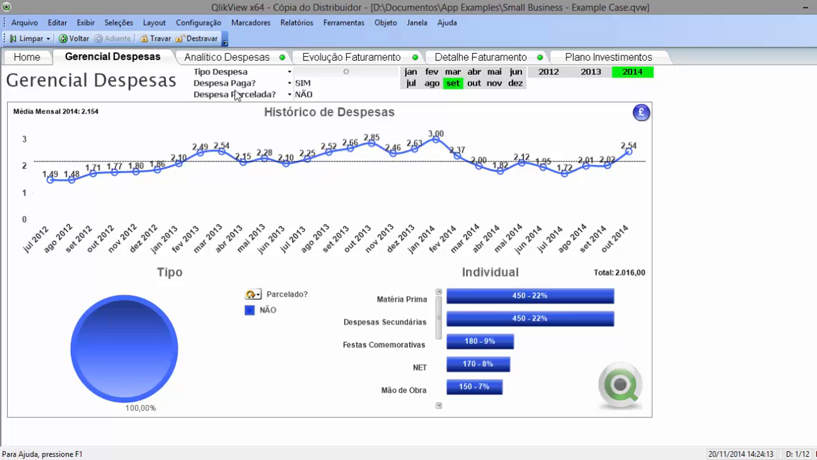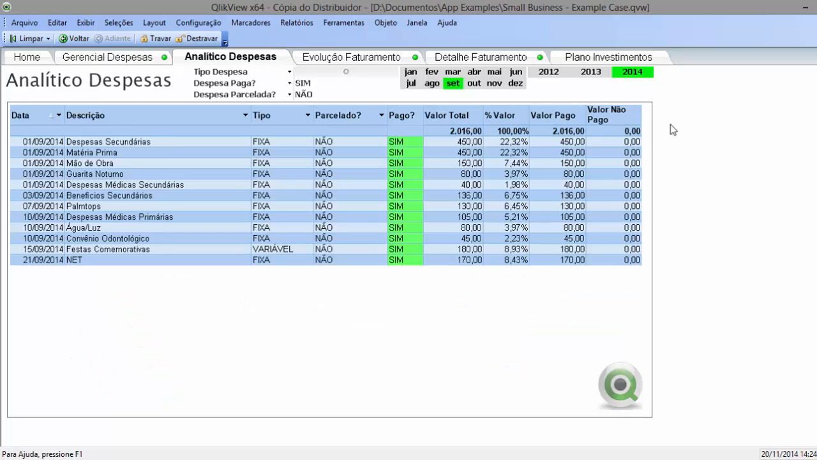In the Analytical Expense tab, we have a simple tab that shows the details of each expense. We can sort the data by one of the columns or even filter them by clicking on the data.